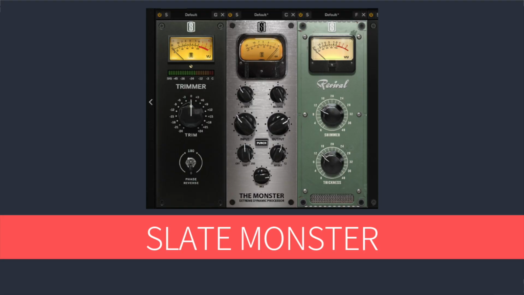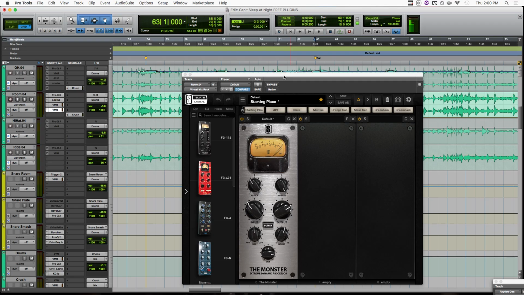Moving on to number 3 on our list, we have the Monster from Slate Digital. So this is based on the all buttons in mode on an 1176, but it has a few additional features, including a high pass filter sidechain, a mix knob, and this really cool high frequency detect knob, which basically boosts the high frequencies in the sidechain of the plugin. So if you've got something really harsh going into this, it'll help the compressor to clamp down on it.